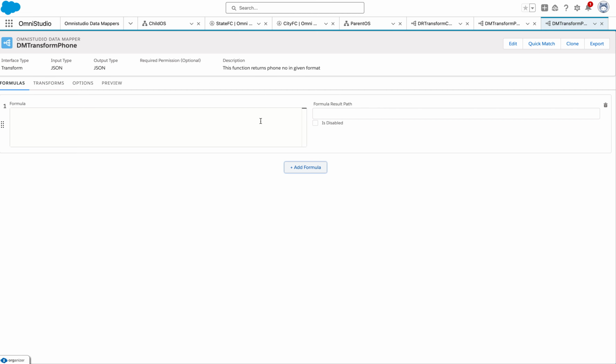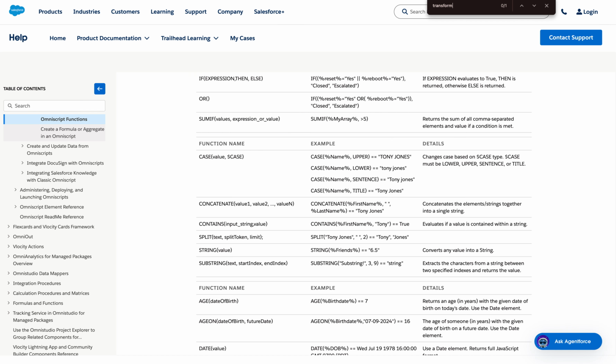So click on add formula. Now we need to create a formula. If, like me, you don't know how to create formulas, don't worry, go to OmniScript functions. I'll give this link in the description. Search for the first function we need. In our case it is concatenate, because we need to join, or I think better than concatenate, let's do substring first.